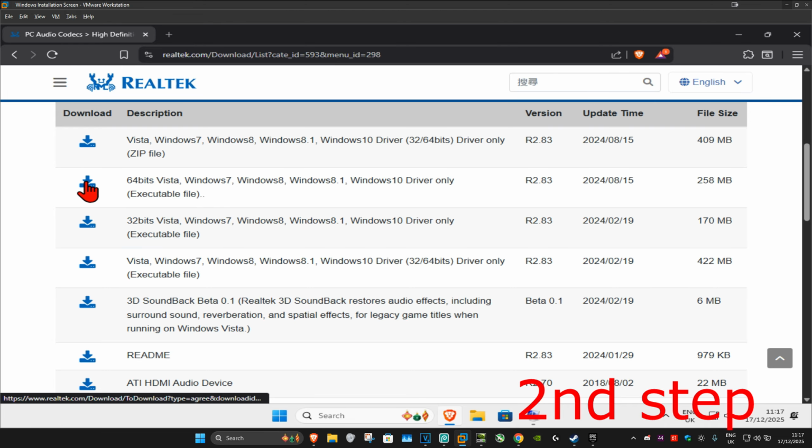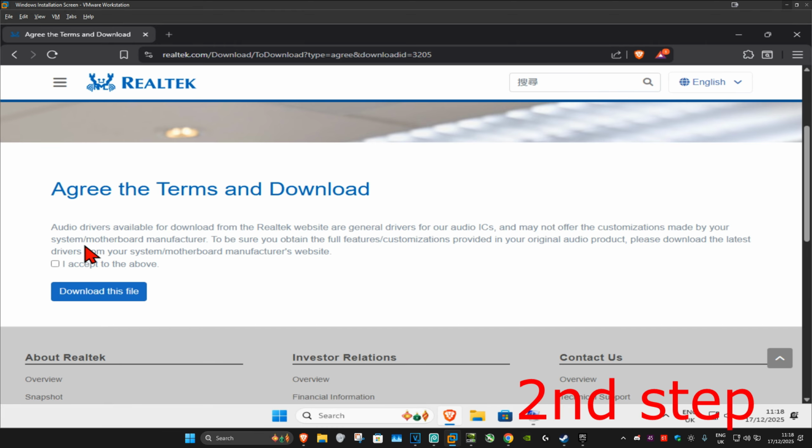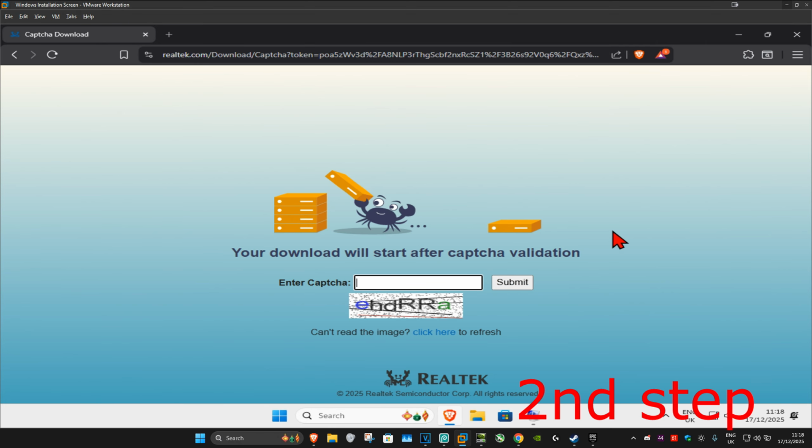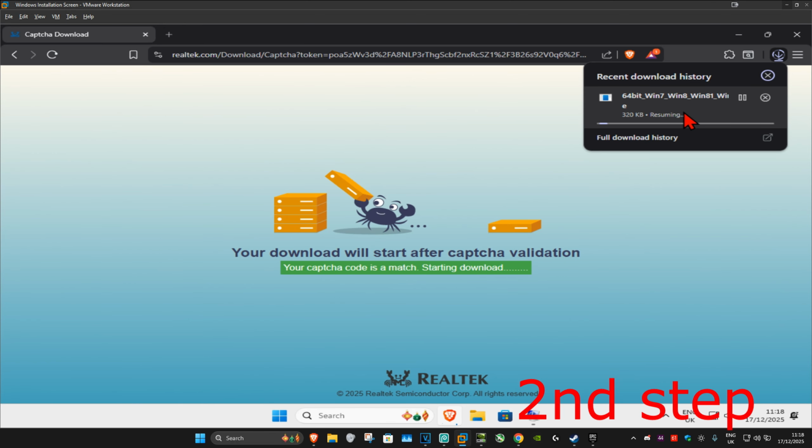I'm going to click on this right here to download it. And now I'm going to scroll down, I'm going to accept the terms and conditions, and then click on download. You want to fill in the captcha, and then click on submit. It's now going to start downloading. And it should now be downloading. Wait for this to load.